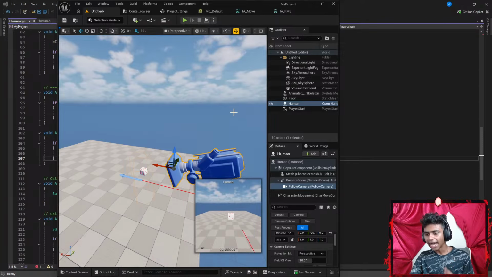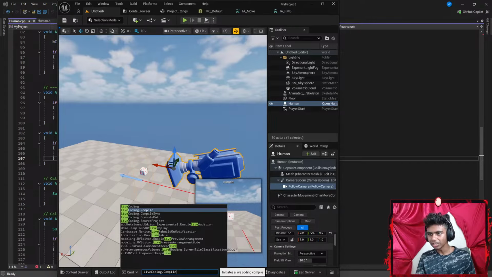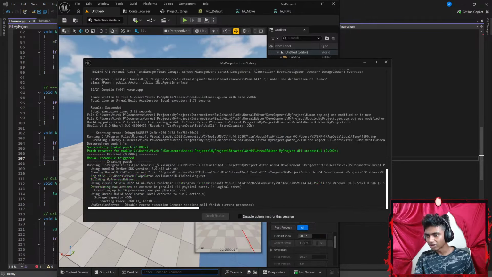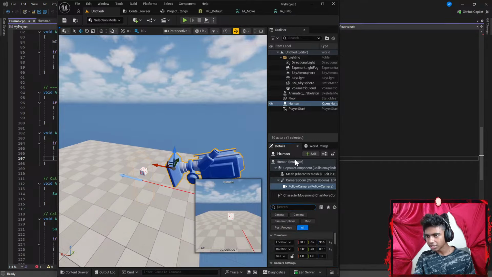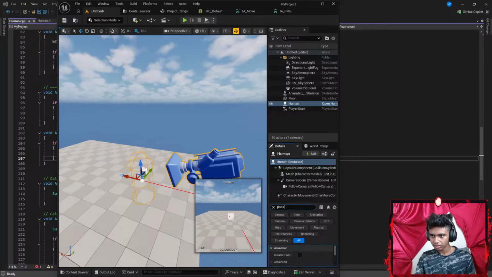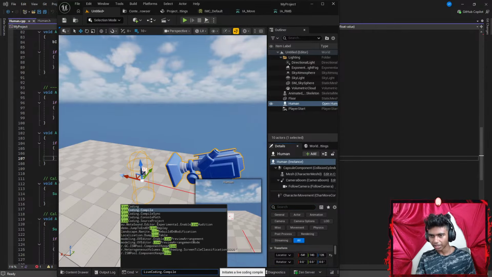There we go. And now, if I were to live compile, let's go with something like live compile. Okay, my bad, guys. Before I live compile, I forgot to add a possess here. Let's go with something like possess. Okay, possess for my humans' entire instance. I'm going to set that to player 0. Now let's go ahead and live compile this.